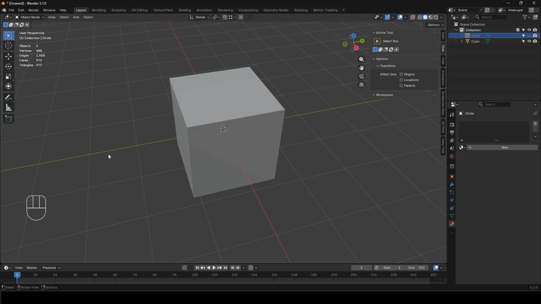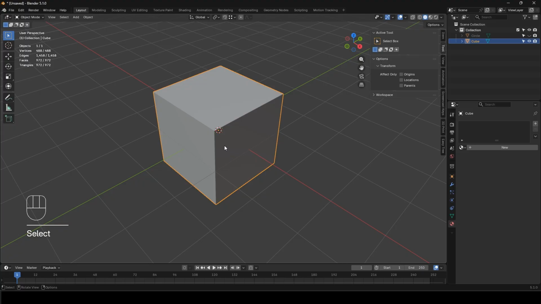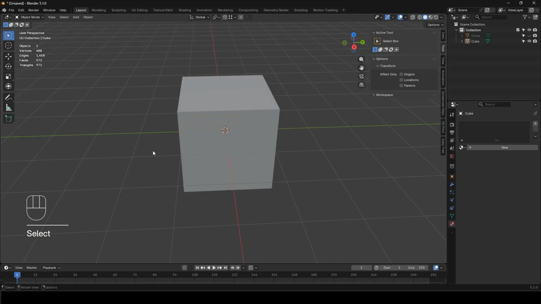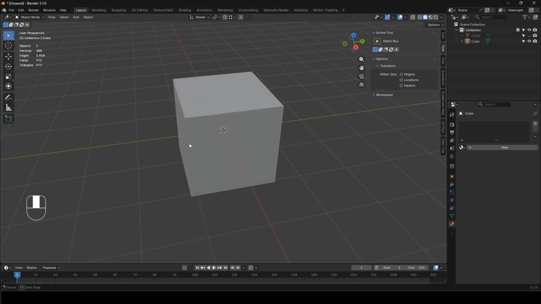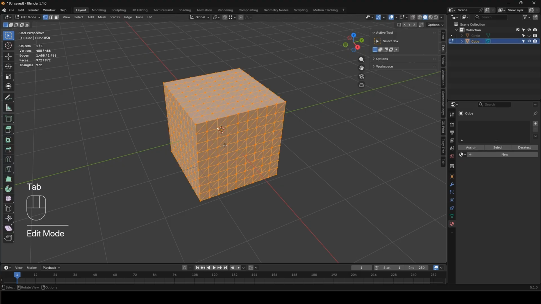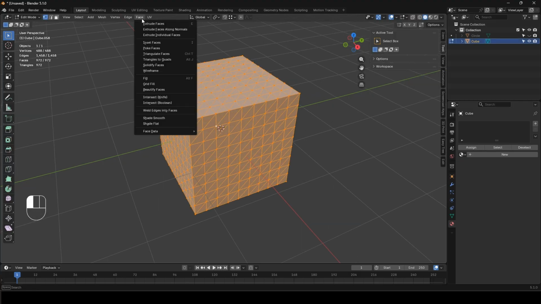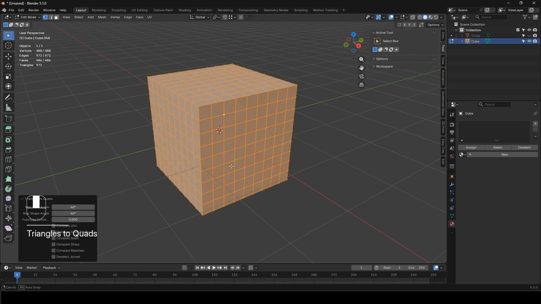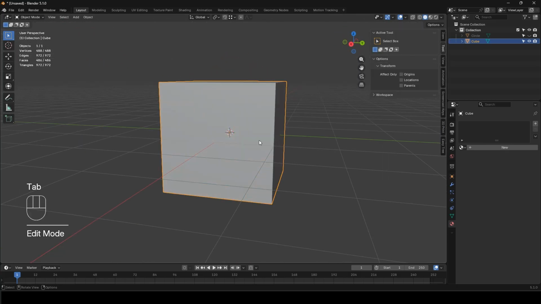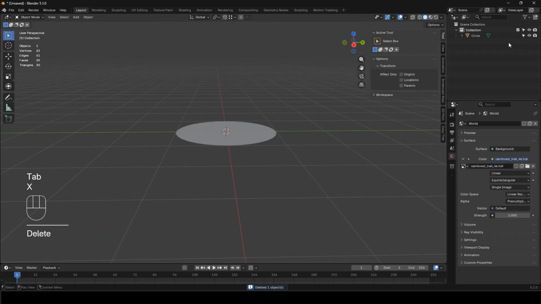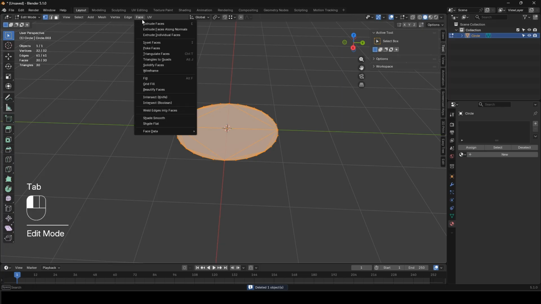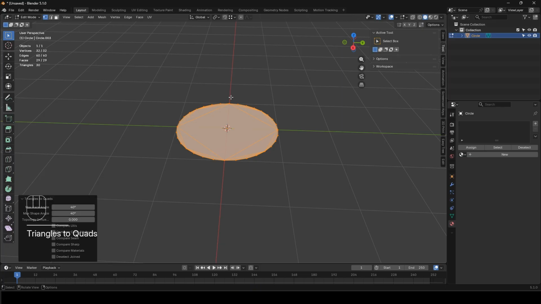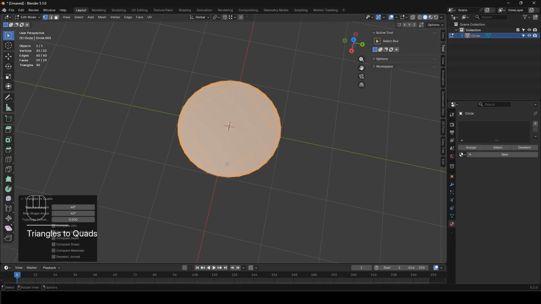Just like how you can turn things into triangles, you can also turn them back into quads if your geometry basically allows. So again, we can go up to face, and then we can do triangles to quads, and our cube has now come back to being our cube. However, if we applied this to our circle that we made earlier, we won't get as nice a result, and that is because we get the one quad. So again, preferably don't work with n-gons if you can get away with it.